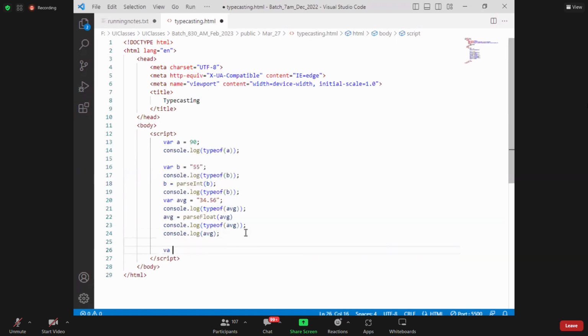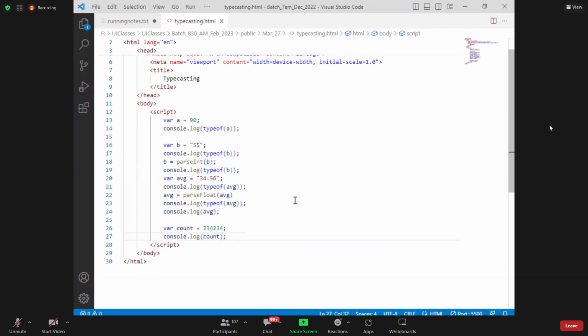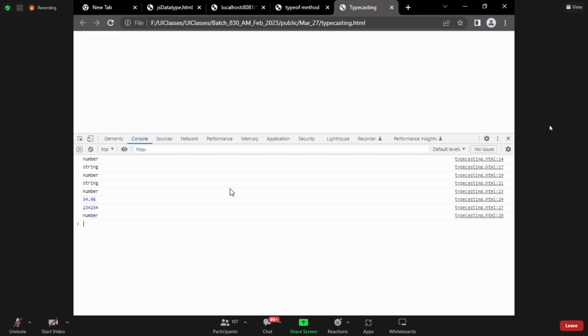Okay, I say var count equal to some value like this. Now, if I say console.log count, what is the value of this? Come on, why is it a number? It's just a value, it will come, right? If I say typeof, then it is going to show it as a number, right? I come back and reload. This is the value and this has become a number.